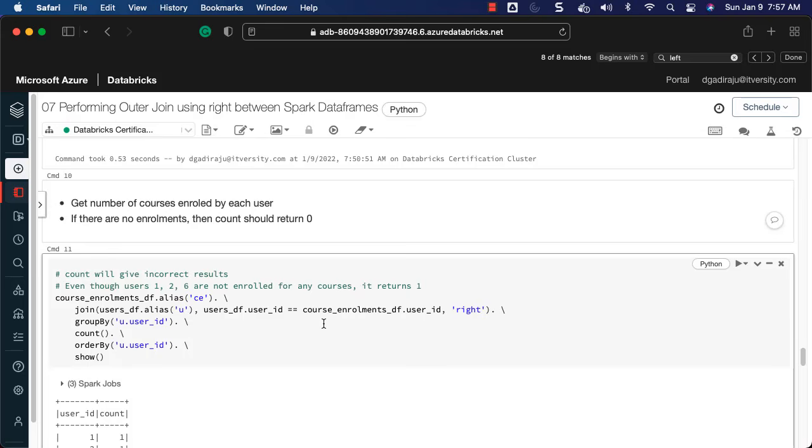If you are passing the driving data frame as part of the join call, then you have to use right. You have to keep that in mind. Also keep in mind that outer means full outer join. It is neither left outer join nor right outer join. You need to make sure you remember that.